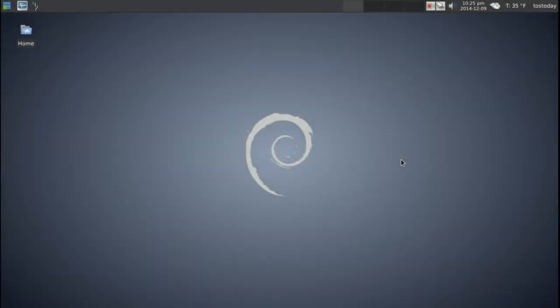Total OS Today is total technology for beginners and beyond. Well, I am testing something new. This is Debian Linux version 8, Jessie, to be released sometime next year, I believe.